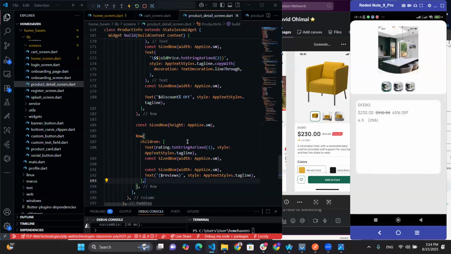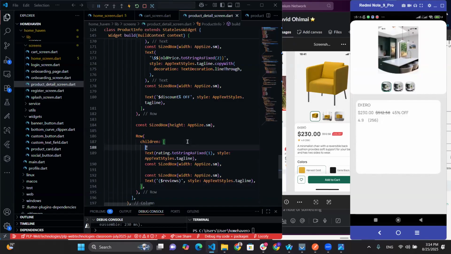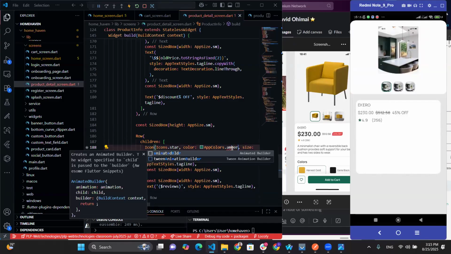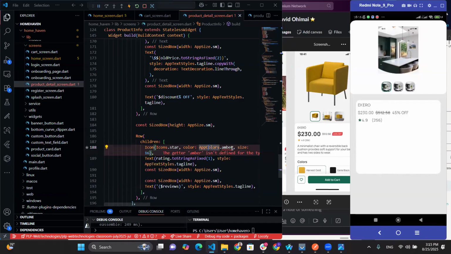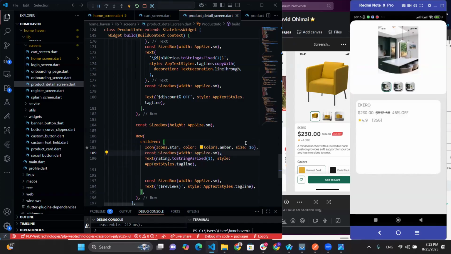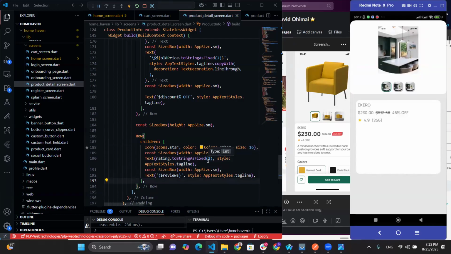Where is our star? Star is missing. Yeah. Okay. This is amber. It's primary. So take that off and do this. Save. All right. And then we need this here. List here. Okay, so now this is done.